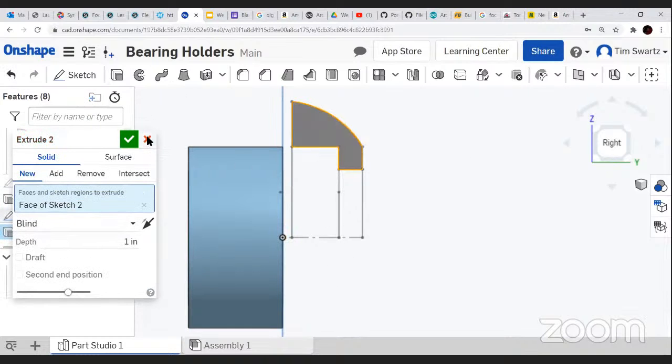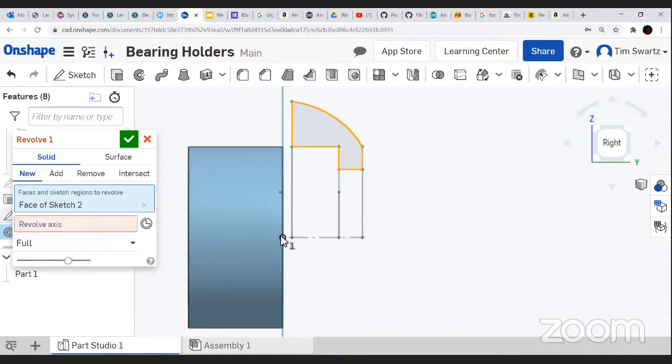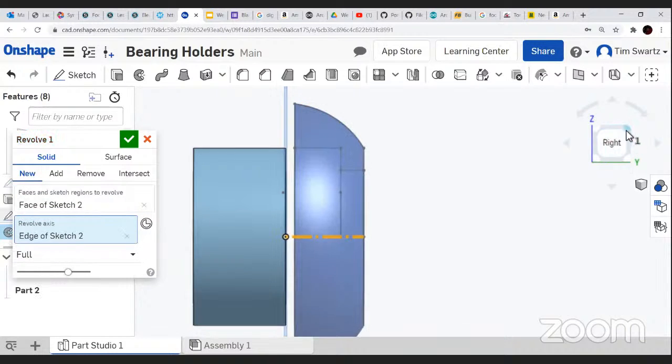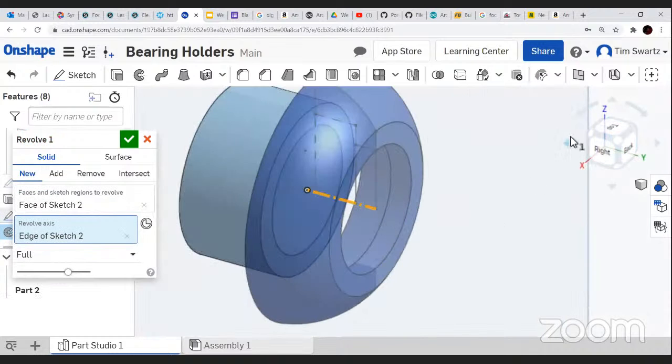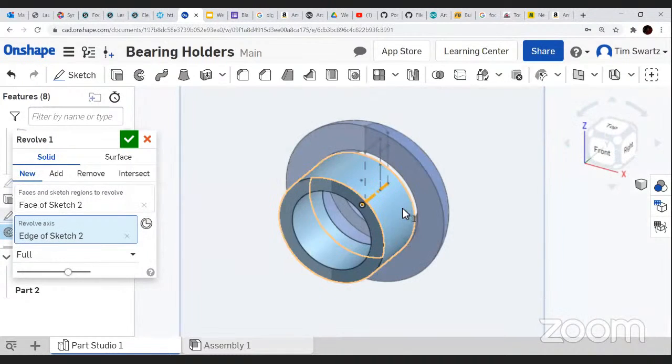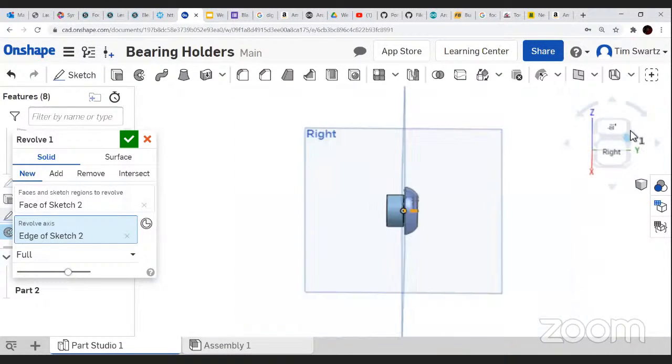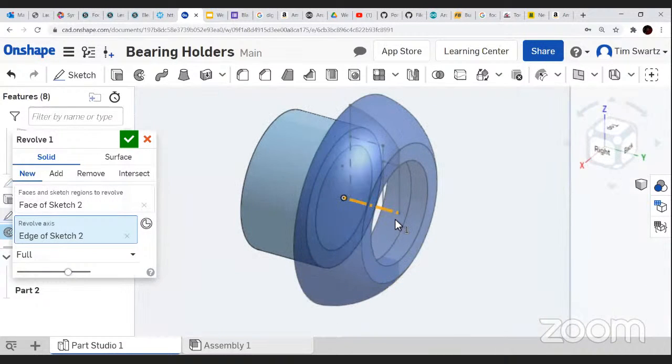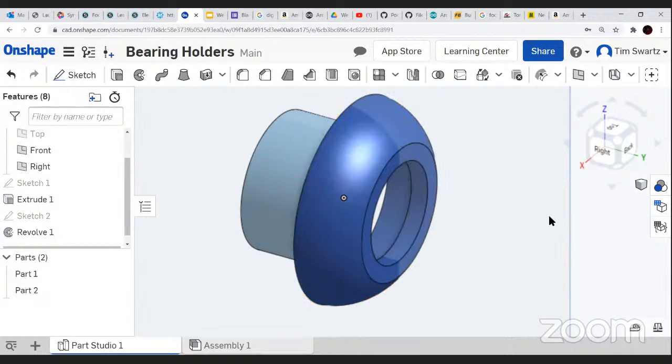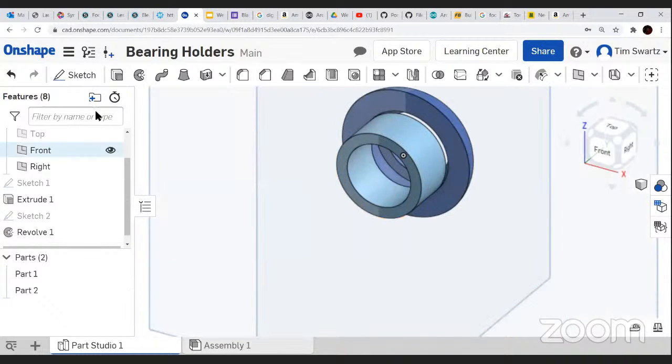Actually, I don't want to extrude that. Let's revolve around this axis here. All right, that looks kind of like what we want. So you can see right here, we'll turn part 2 off. And we'll go back over this because I definitely went fast through it.